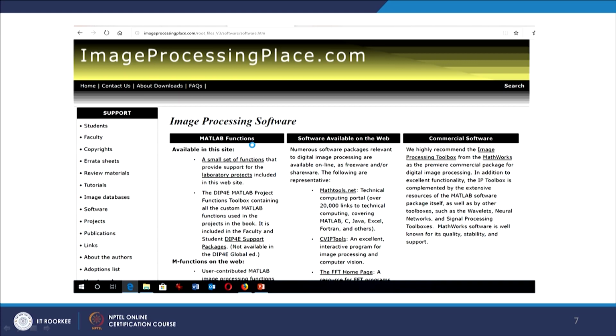There is another source, which is imageprocessingplace.com, where one can get functions, like MATLAB functions. Software is available on the web, all kinds of details are there, or commercial softwares for image processing toolbox. Is there one thing which I want to add?